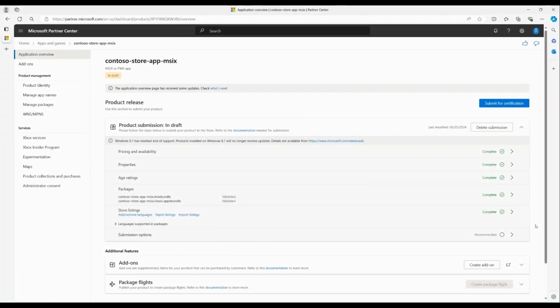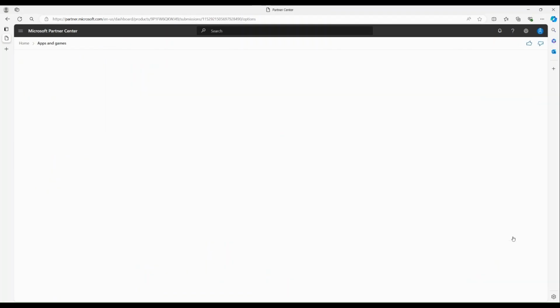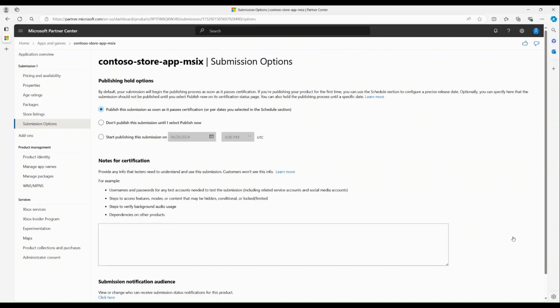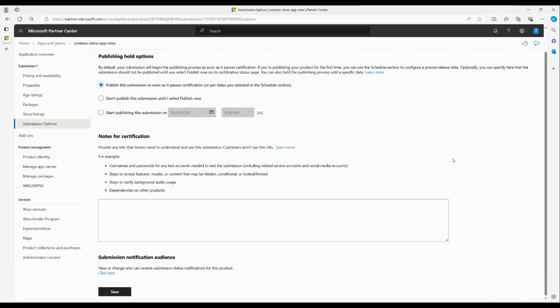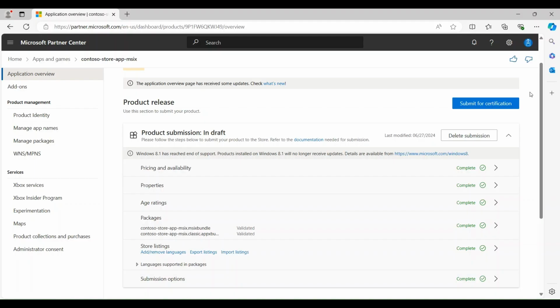The Submission Options page is optional but useful for configuring various aspects of the submission. Navigate to this page if there's a need to configure the submission publishing hold options, add notes for certification, set restricted capabilities, or configure the submission notification audience. These steps guide you through the process of starting the submission, filling in the pricing and availability, properties, age ratings, uploading packages, store listings, and configuring submission options.